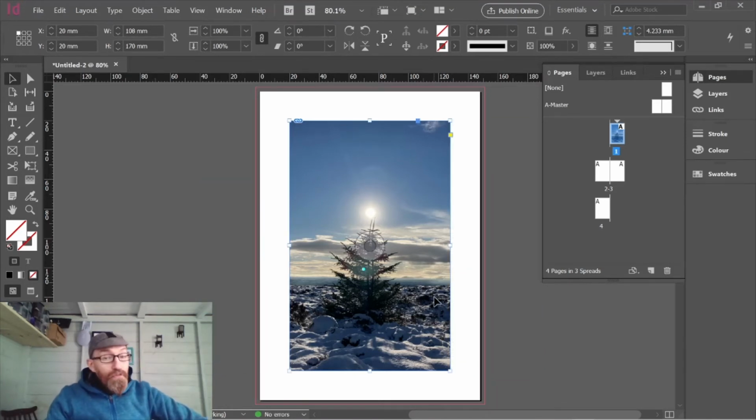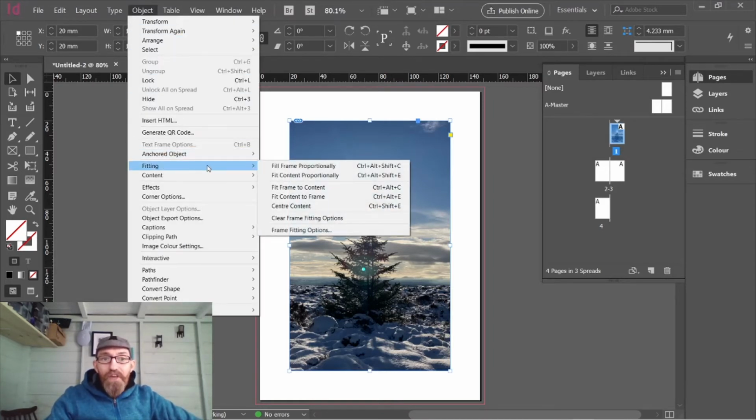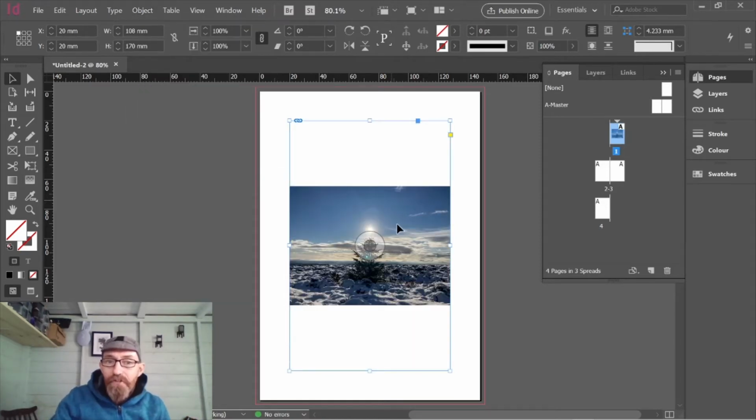Now if you didn't want to crop the image, then what you would do is go to Object, Fitting, but this time you would choose Fit Content Proportionally. Click on that, you'll see how it now shrinks it to fit within your frame, and then you would have to bring your frame down in size to meet it. Now this picture isn't ideally suited to this card because it's a landscape picture.